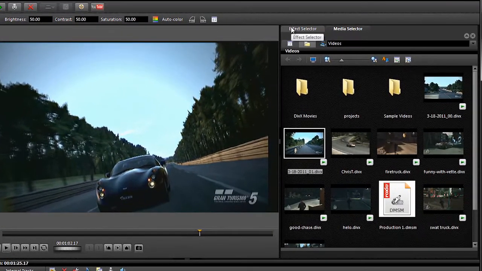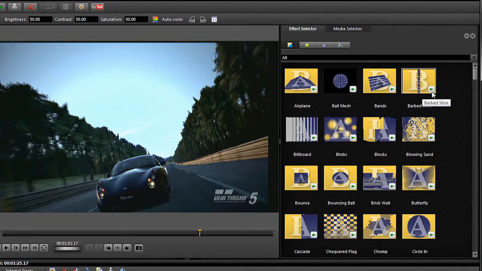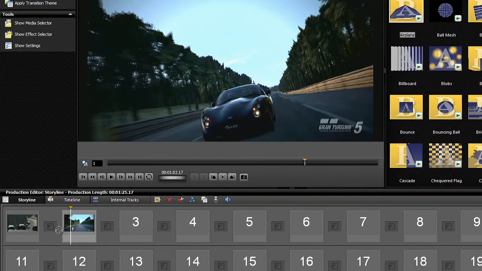Click the Effects Selector tab that sits right next to the Media Selector tab on the right side. It's here where you can browse all of the available transitions. You can also preview what they look like by clicking the little play icon. Once you find a transition that works for you, drag that transition to the transition block of your production.